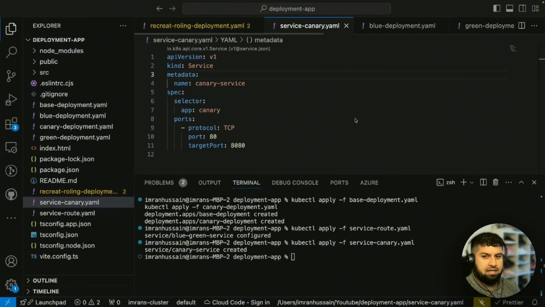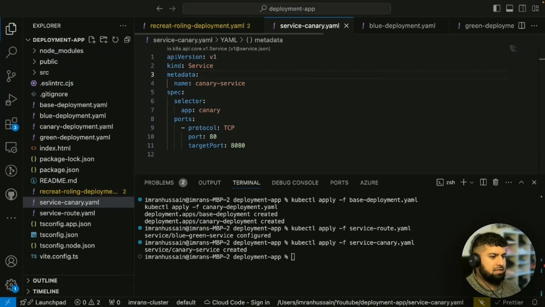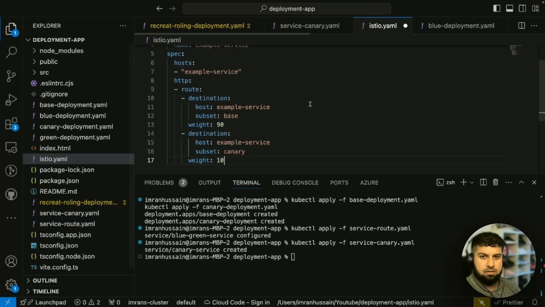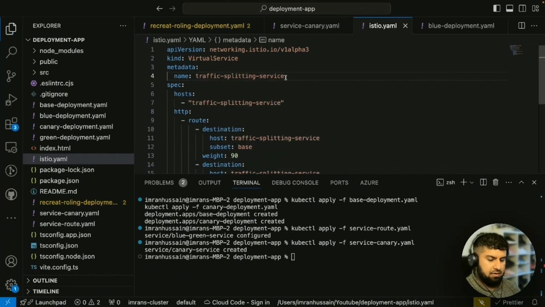So let's go back in here in our deployment. We now need to create a new YAML file once again. This one is to do this traffic splitting. So essentially, let's create the file, which is going to be called istio.yaml, like that. And then all we need to do is paste in what's going to happen. So we're using the latest API version. This is a virtual service, and the service is going to be named traffic splitting service, like that. So now let's save that.